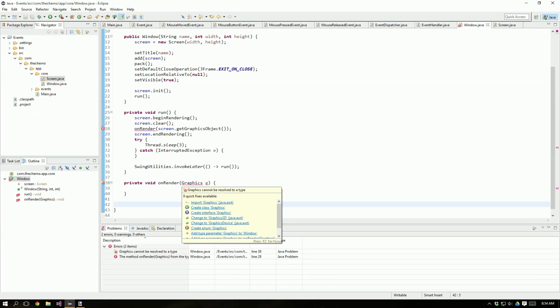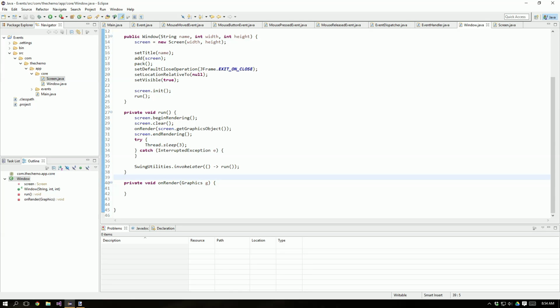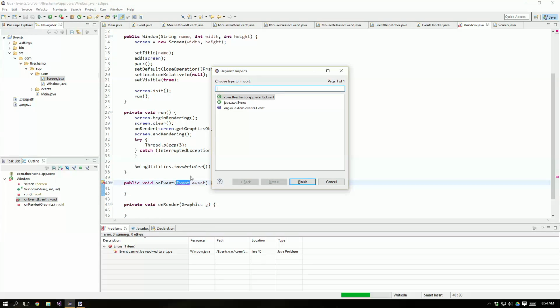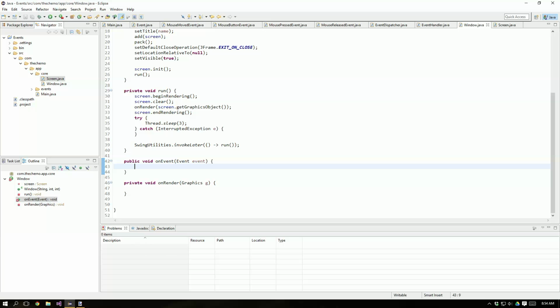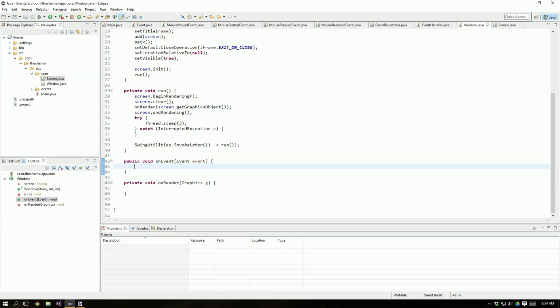Now, we've got this rendering thing now. We basically just need an onEvent method, which is actually what's going to do our event stuff. And finally, we also need, actually, that's pretty much it. I don't think we need anything else. I mean, we have to talk about layers in a minute, but I think that's about it.